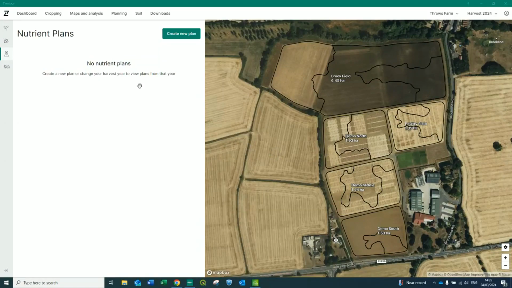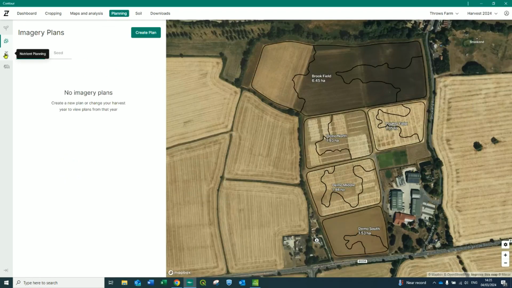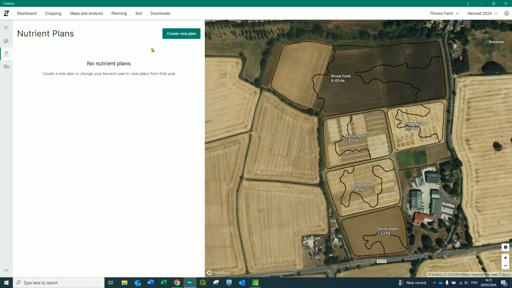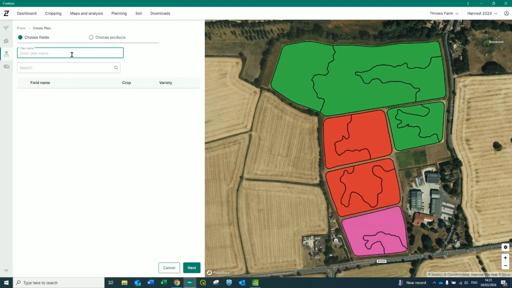To create a nutrient plan, first of all, navigate to Planning, and then to Nutrient Planning on the left-hand side. This will then bring you to the Nutrient Planning homepage. Before clicking on Create a New Plan, just make sure that you're in the right harvest year that you wish to plan for. Once you're happy with that, click Create New Plan.